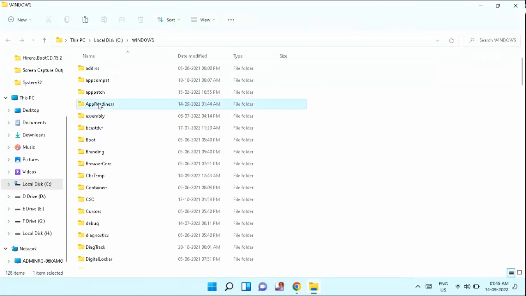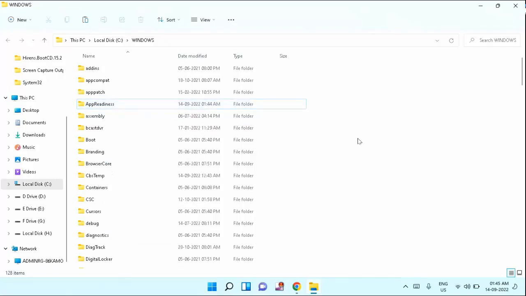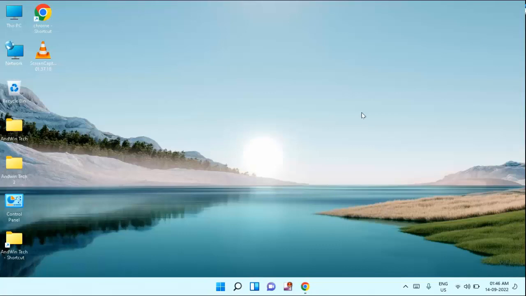Just right click on that AU folder and click on delete. After deleting, you need to recreate that one with the same name. You need to rename as AU install agent. After renaming it, just close this window, and once you need to restart your laptop or PC. After restarting your laptop or PC, hope your problem will be fixed.